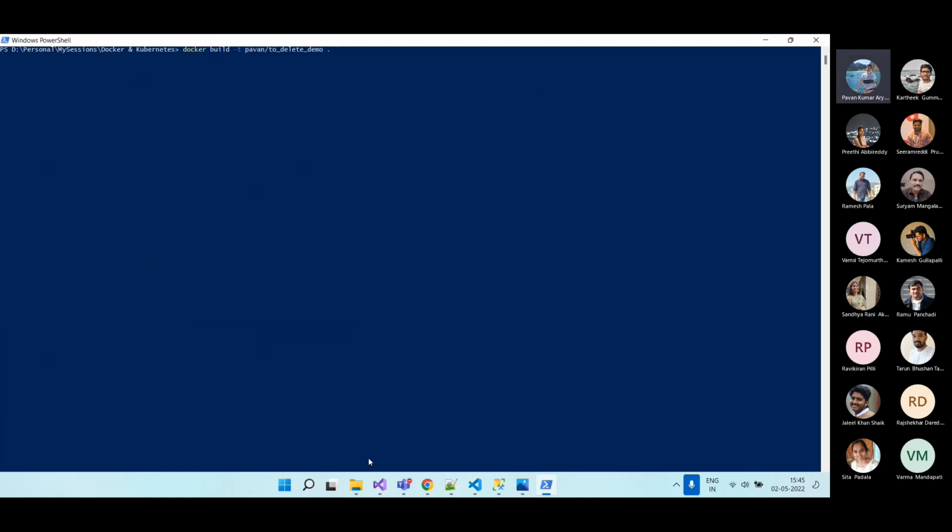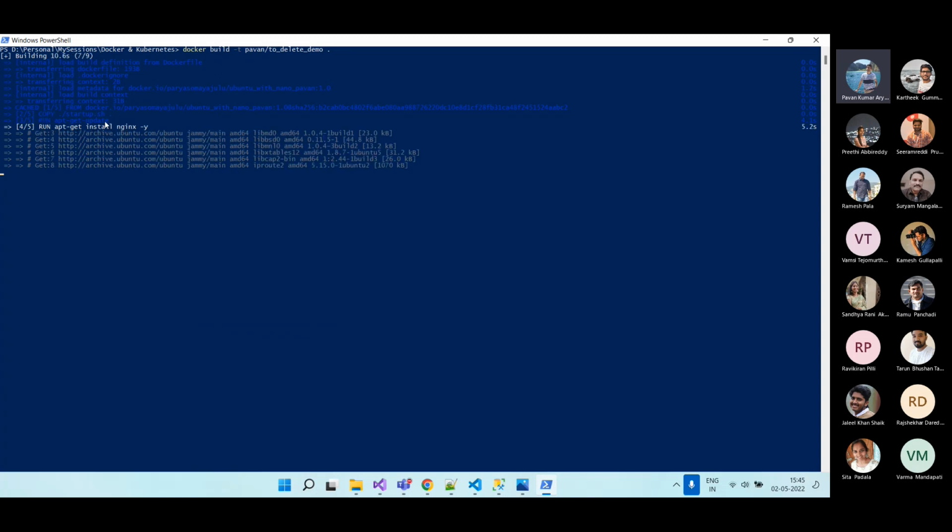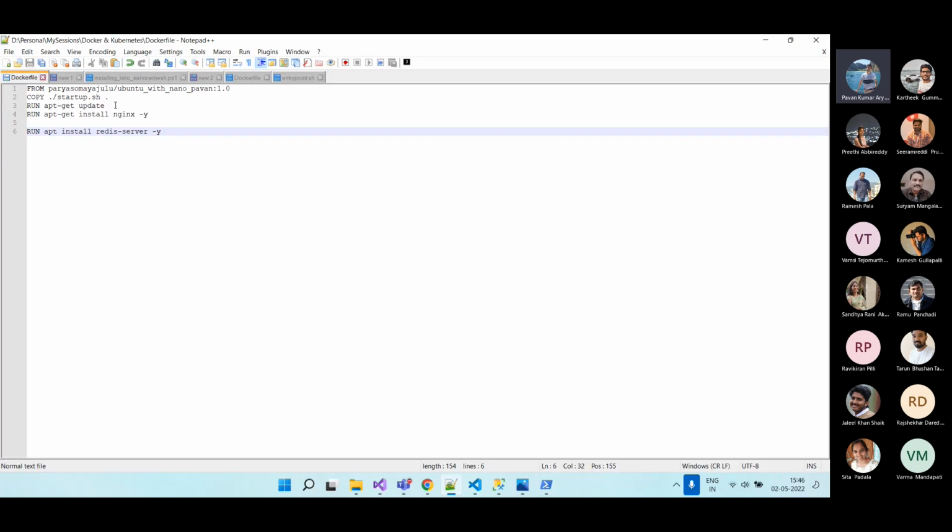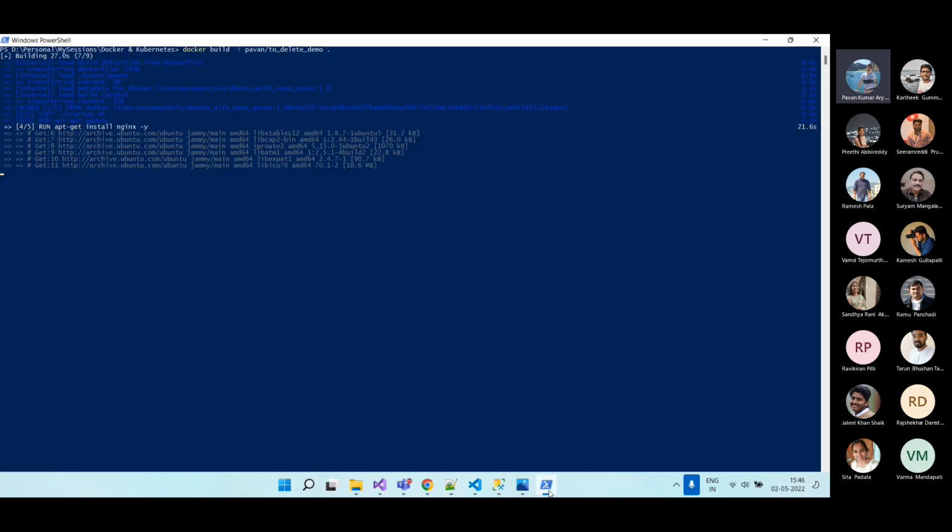We'll do the Docker build again. So now you can see the copy command executed first, and after that apt-get update and apt-get install. All these commands are re-executing, if you see. The only change which I made is this: I just moved this from here to here. So why is this happening? Any idea?